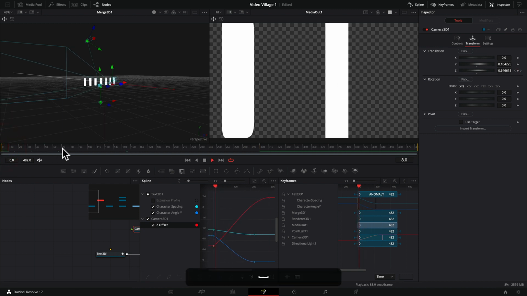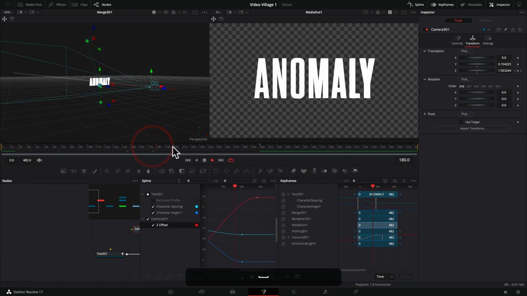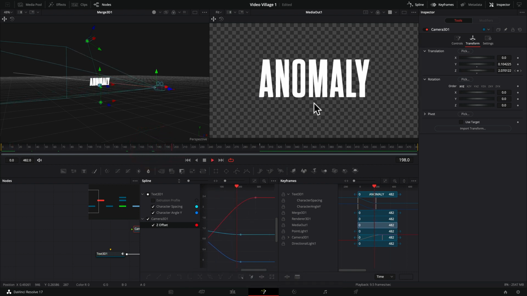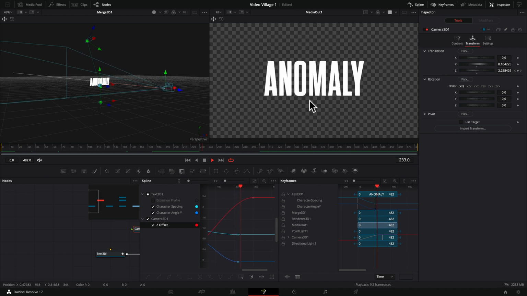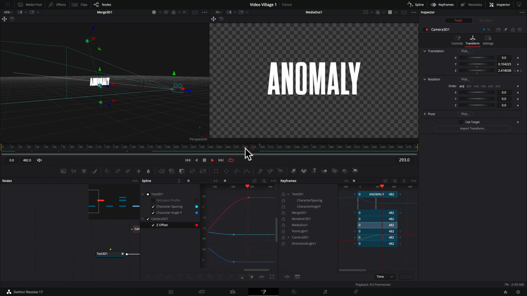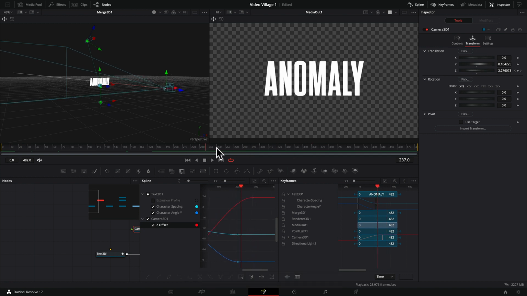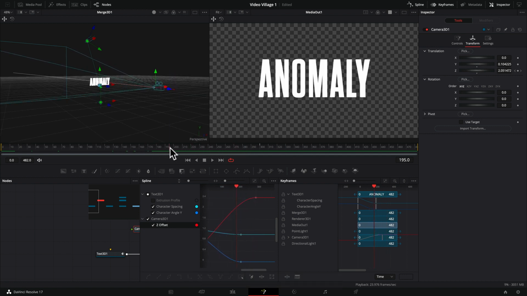So as this is all playing out, we should be able to see everything easing into place rather than coming to a hard stop. And this is what we want. We want a nice, soft landing on all of these keyframes. And I think we've achieved that. That's looking pretty smooth. I like it.